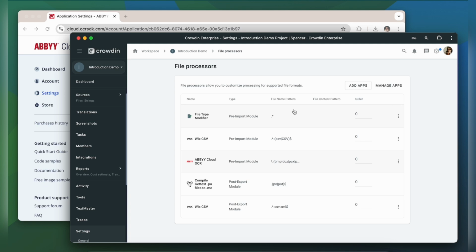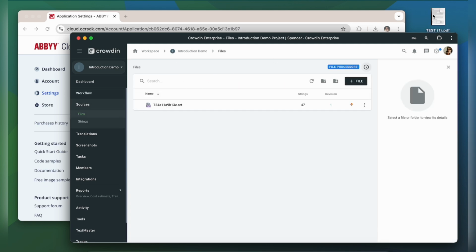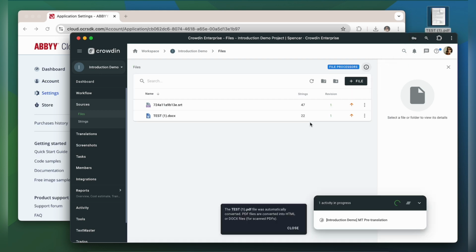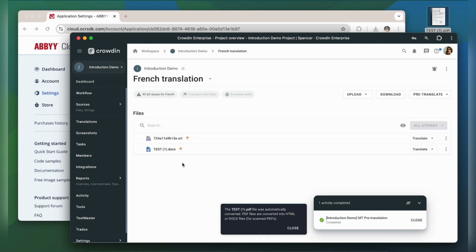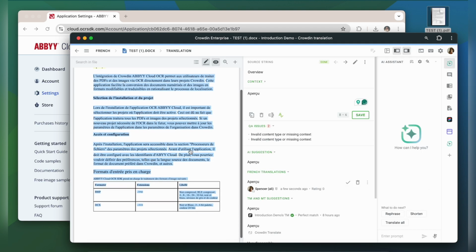Now let's see it at work. I go to Files and upload a PDF file into my project. Once it is uploaded, it is converted into a docs file. And now it is ready for translation. Let's check the translation in the editor. It looks great! And that's it, that is how easily you can make this integration work.